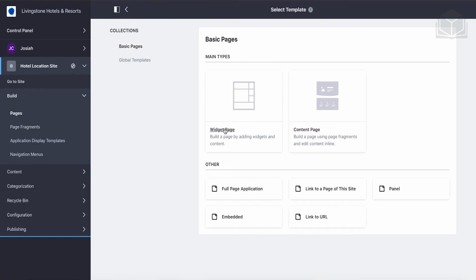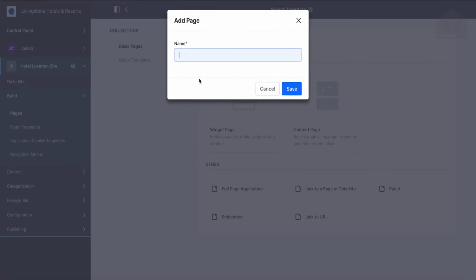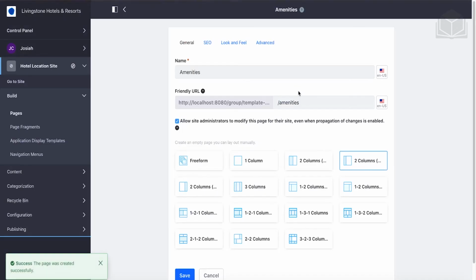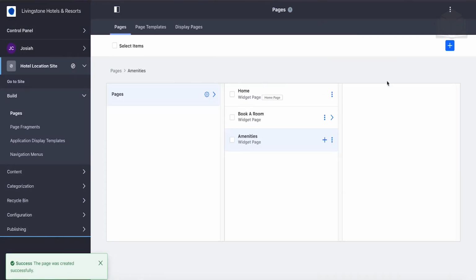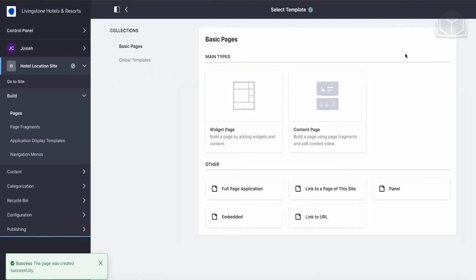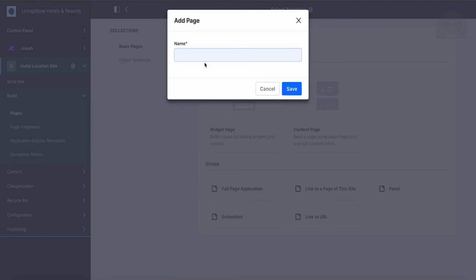Okay, so private page, widget page. This one, again, will be amenities. Click Save. All right, we're going to click back again. And again, just for 2 more pages here so that we have a full page structure for our new sites. Add widget page here. And we'll do About Livingston. Click Save.